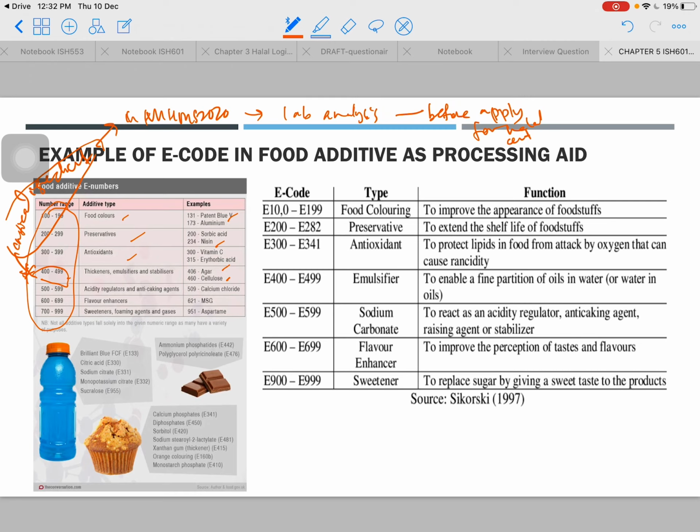Ada lagi kod lain. Ini sebahagian. Ada lagi, macam saya cakap tadi, glycerin. Glycerin dalam kategori oil. Okay. So what else? 500 to 599 is acidity regulator and anti-caking agent. 600 to 699 is flavor enhancer like MSG. 700 to 999 is sweetener, foaming agent and gases.